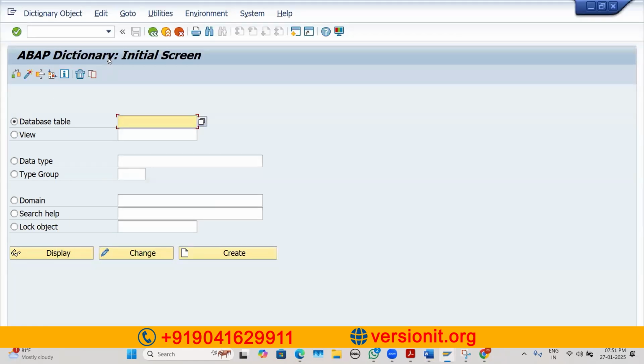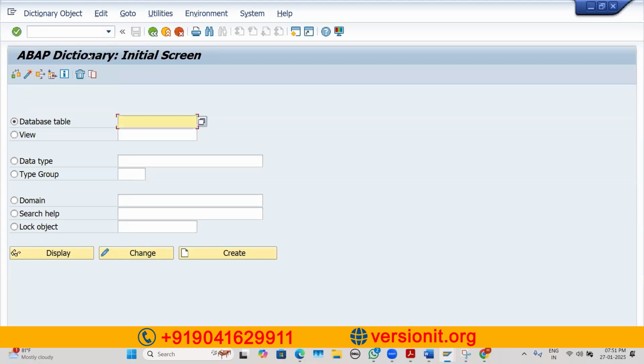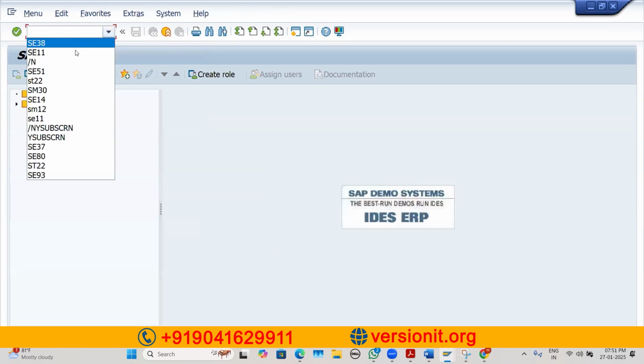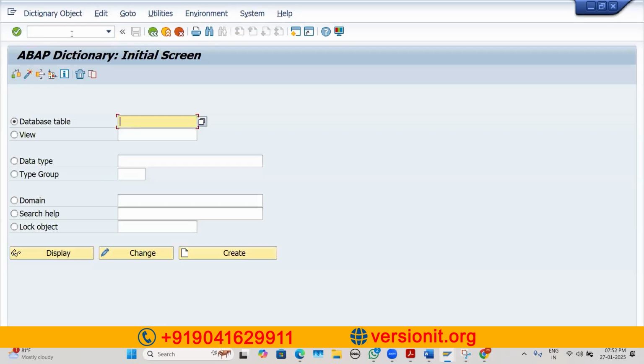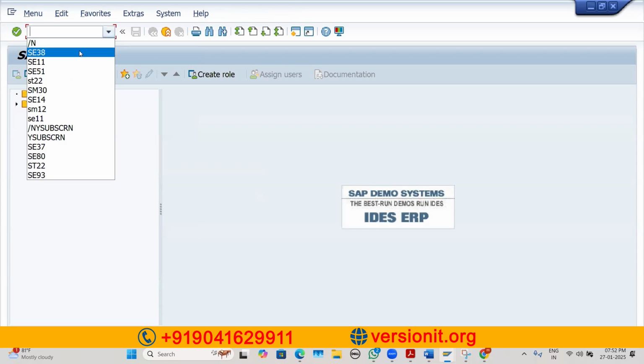Now you see here, I am in ABAP dictionary. From ABAP dictionary, I want to go to ABAP editor. See, it is not taking me. Why? Because I need to go to SAP Easy Access. I am going with SC38 directly here, and it will not take you. Because you need to give /N. /N will take you back to the main screen. Here you can give ABAP editor or ABAP dictionary, whatever you want.